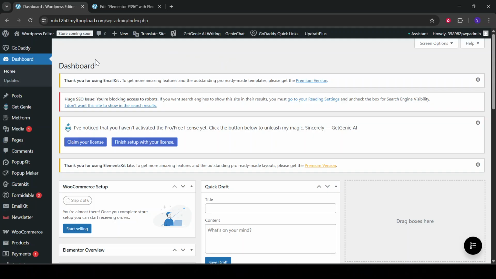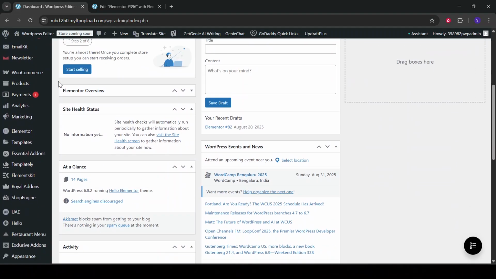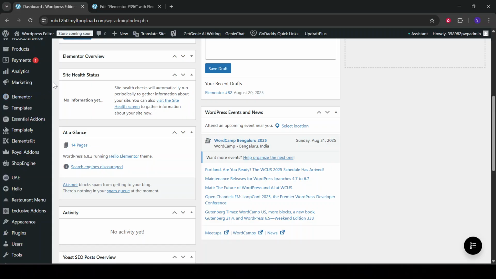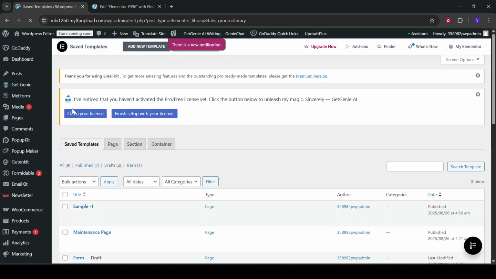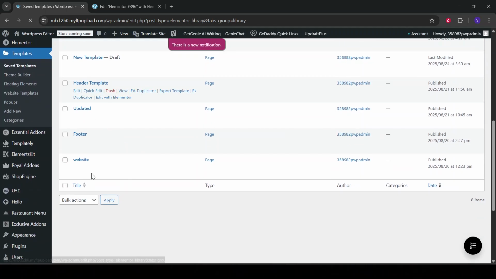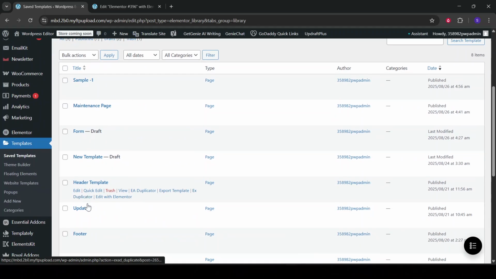Now, assuming you have Elementor installed and activated on your WordPress site, let's dive right in. Start by logging into your WordPress dashboard. Once you're logged in, look over on the left-hand sidebar and find the Templates tab. Click on it, and from there, choose Saved Templates. Here, you'll see a list of all the templates that you've saved, and this includes your footer template.